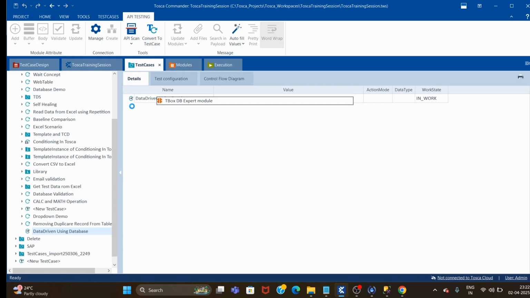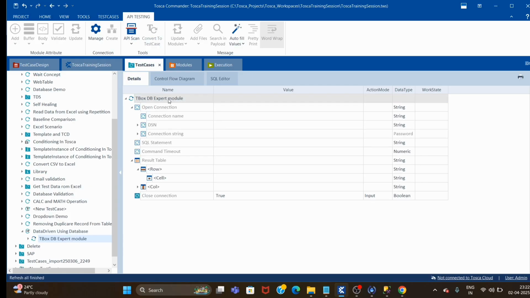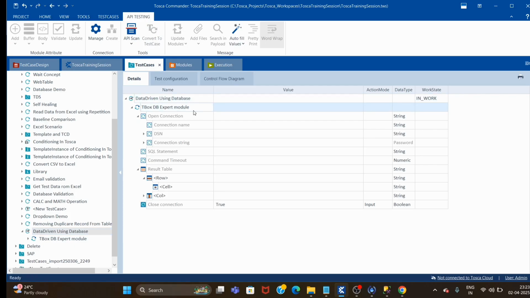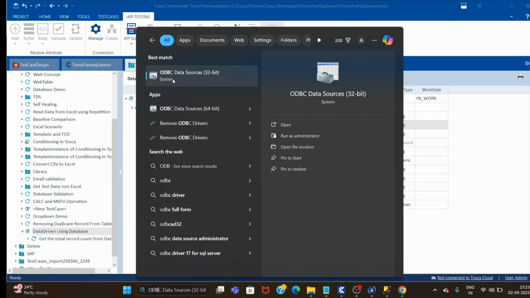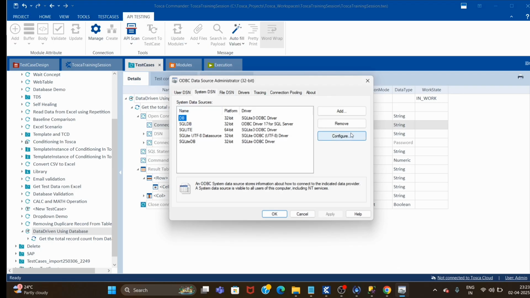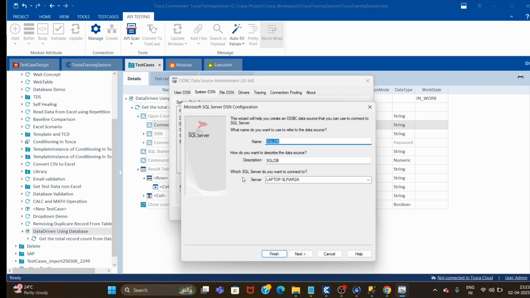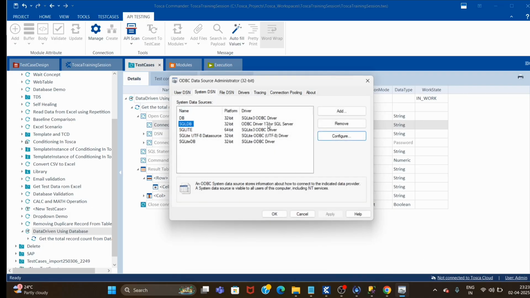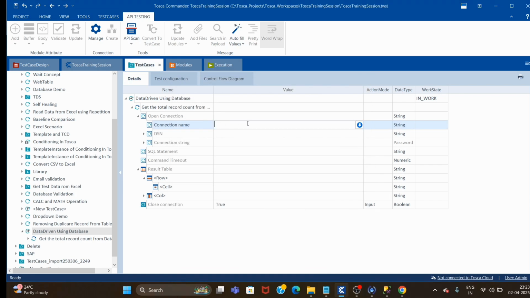I will drag and drop here. Let's give some proper name: get the total record count from database. So to connect with the database, we need ODBC connection, and I have already done ODBC setup in my previous video where I have shown how to connect with the database. So you can see SQL DB, and these are my server details. You can watch the previous videos if you are not aware of this. Just give some connection name. I'm giving connection one, and DSN SQL DB. I have given the DSN name, the ODBC.